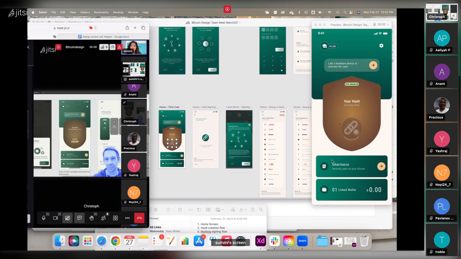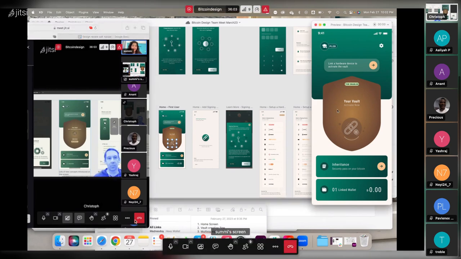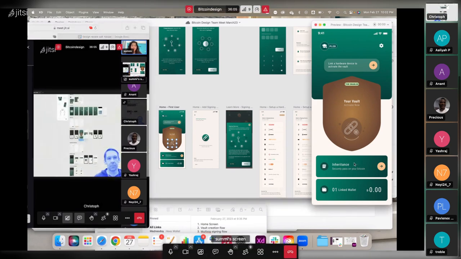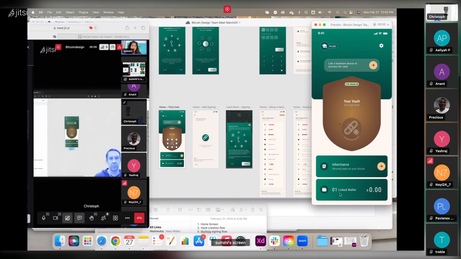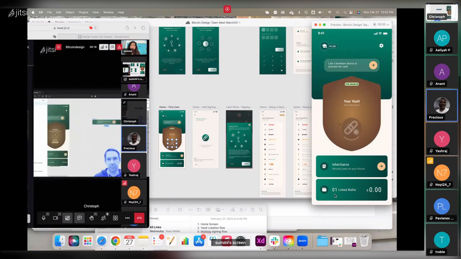So your vault is created, but it's not activated yet. You do need to add signing devices to activate it. Inheritance for this scenario should not be activated yet. And I have automatically created a linked wallet for you. But like Christoph said, that's not very clear. So the app has created a linked wallet for you.